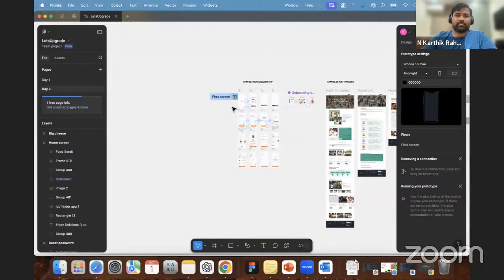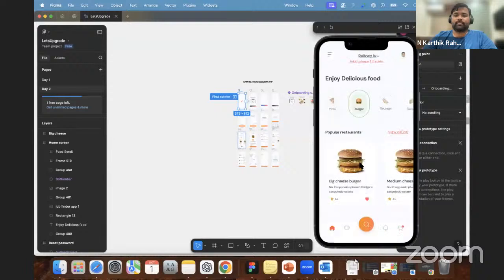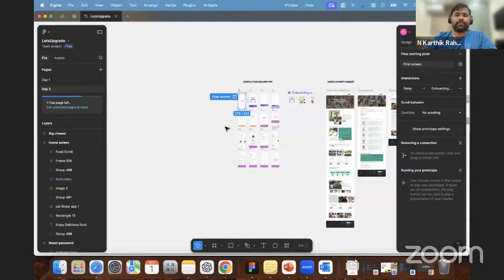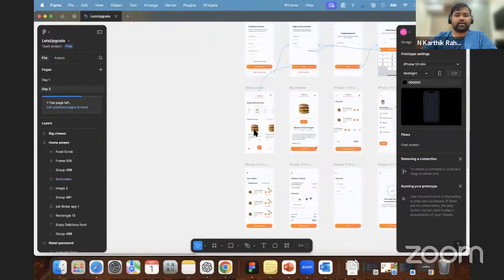go to prototype and play this. Now see here, there is no such line showing up, and you can scroll horizontally as much as you can. Okay. This is how you will implement the horizontal scroll. Okay. Any questions so far understanding the horizontal scroll?